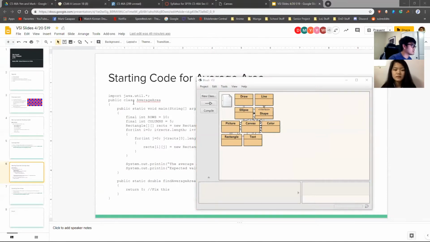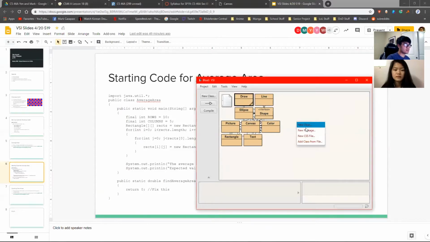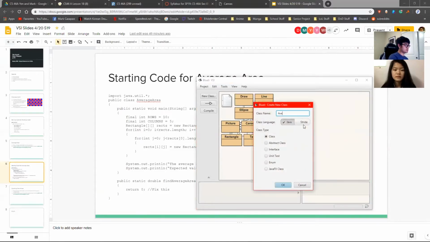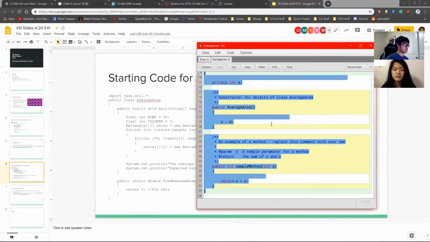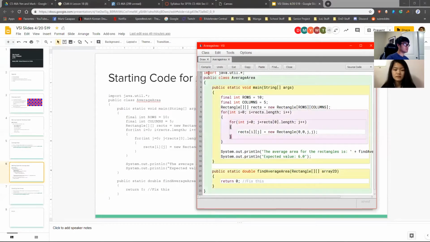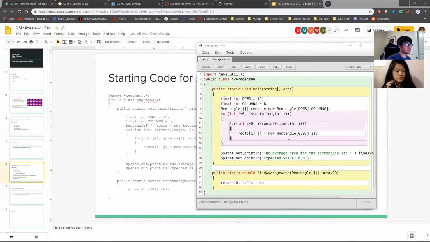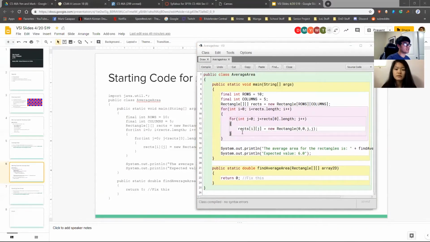Notice also that I called the class average area, so go ahead and name it that. So just to explain a little bit about what's going on here, I just have the main method drawing a bunch of rectangles. The first one's just going to be size 0, and it's just going to keep increasing in size over and over.